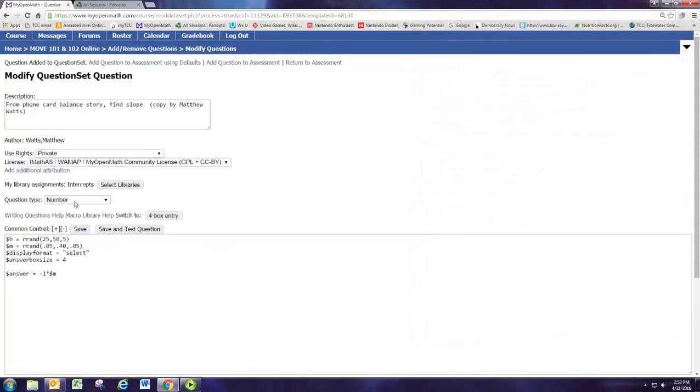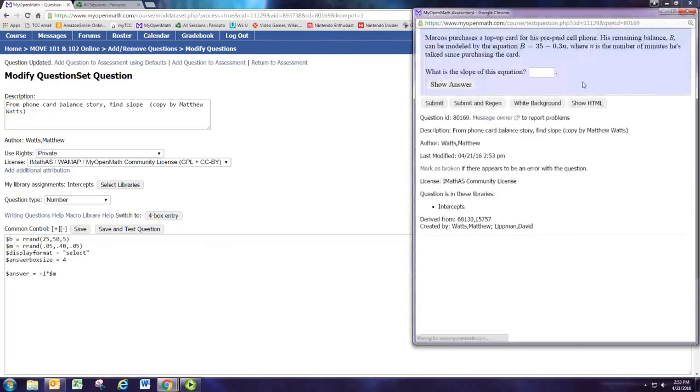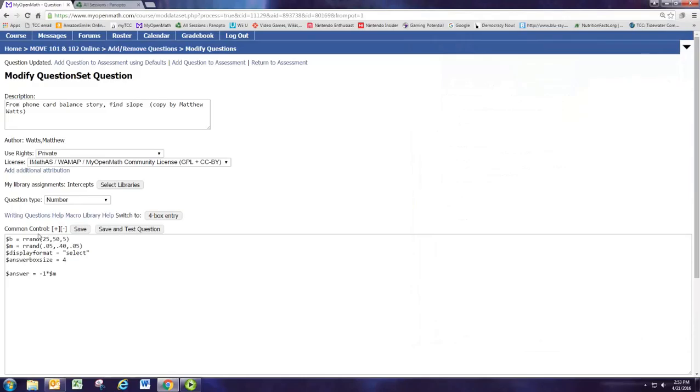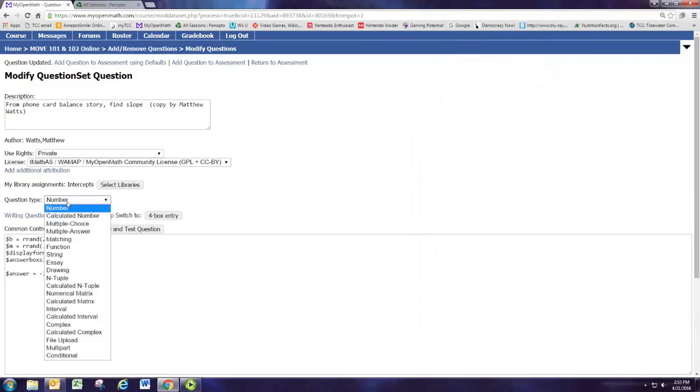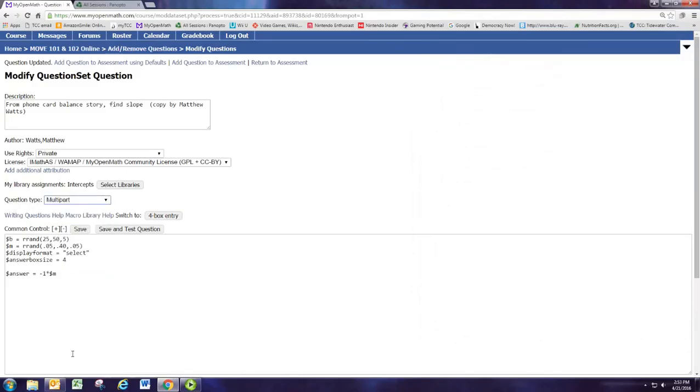So the type now is a number, and that's because the answer to this question is just a number. But if you want to have a question that has more than one part, you need the question type to be multi-part. All right. Now, all this stuff here is good, but we're going to go ahead and edit it.